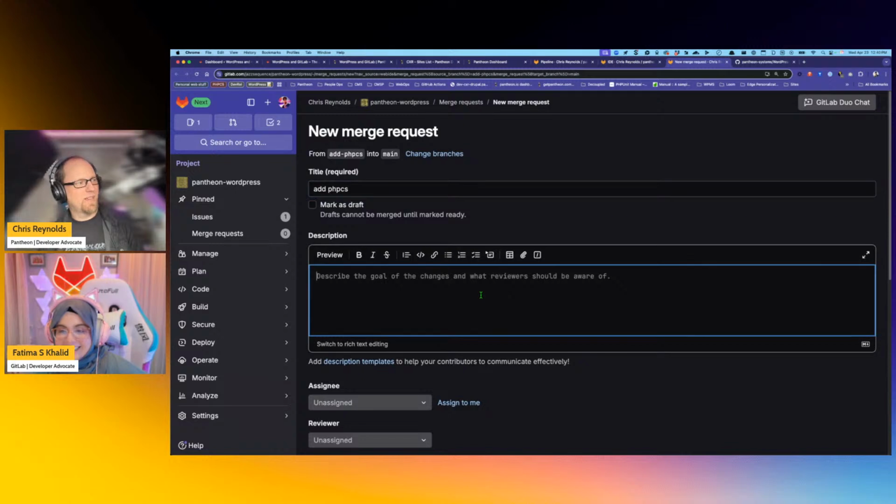Add PHPCS. This PR adds a PHPCS step before the deploy.